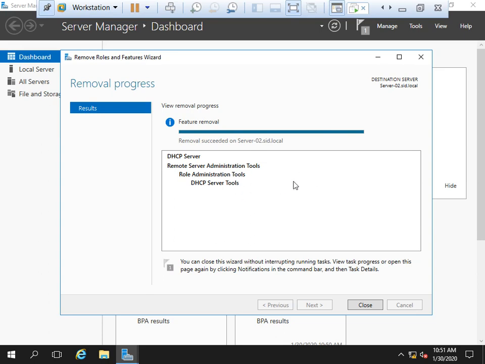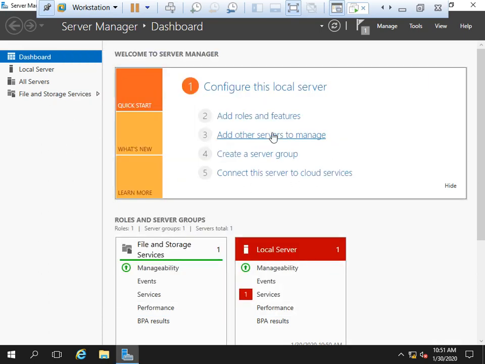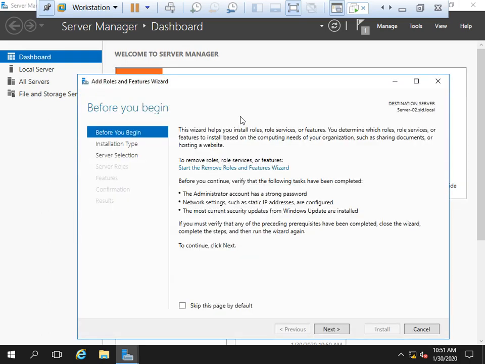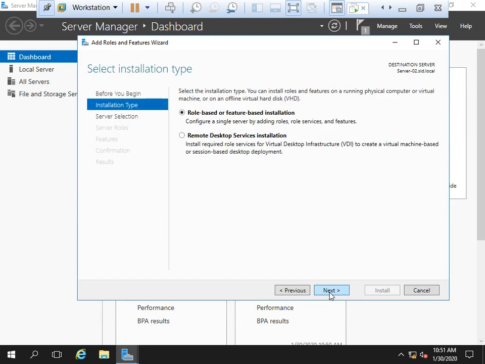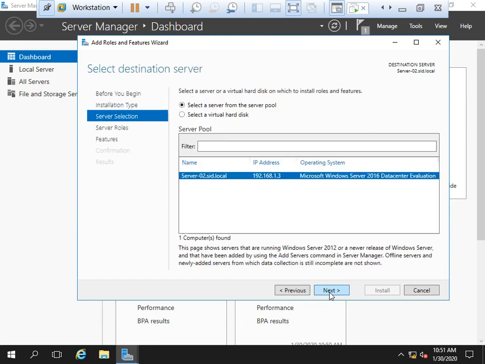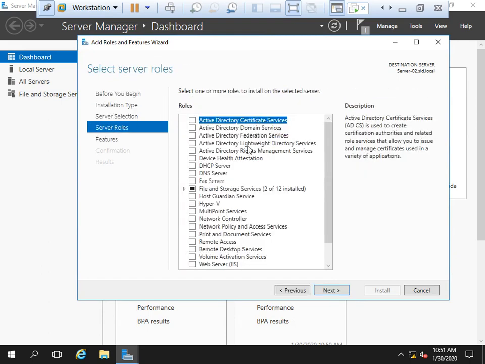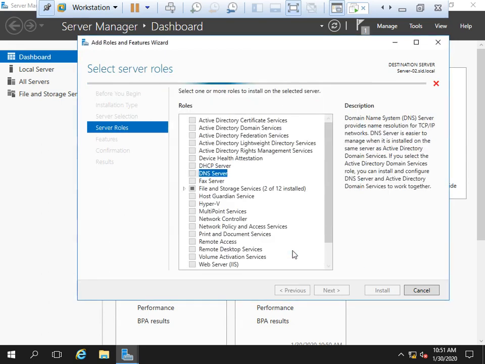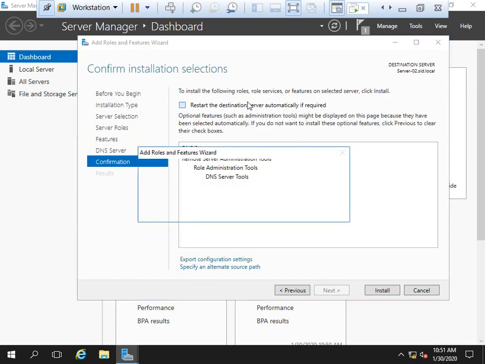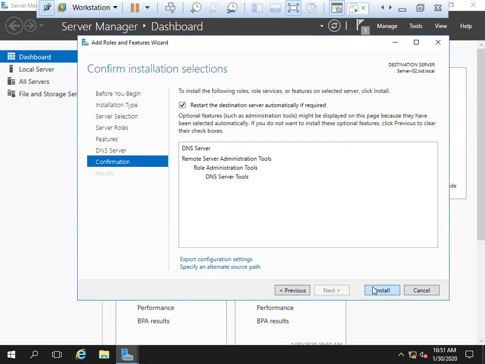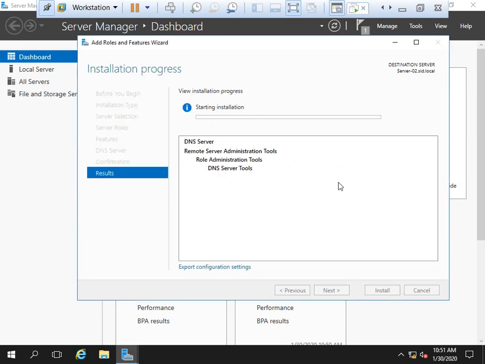Okay, so this is a removal. They're showing me the removal only. So I go for add roles and features. Okay, now go for next, next, next, server 2, and now I go for check this DNS server. Click on add features. Now click on simple next, next, next. Enable automatic restart. Click on yes. Click on install. Simple.